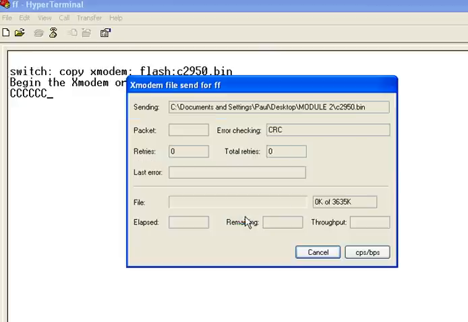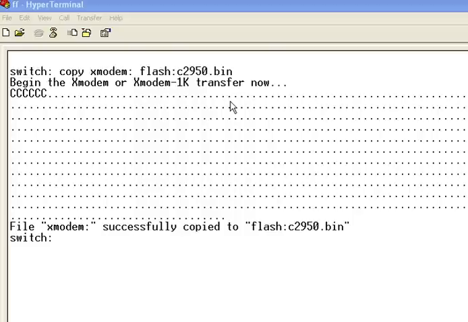And then go send. Now we can see the file is starting to send. It is going to take quite a lot of time, because as you can see down here, it's 3,635K, and so far we've only done 70K. So I'm going to pause the video and we'll continue once this is finished. Back in a second. Okay, that file has been successfully copied onto my flash.